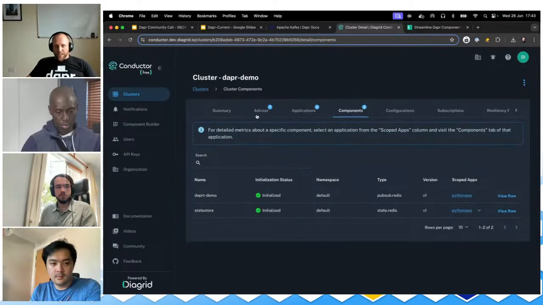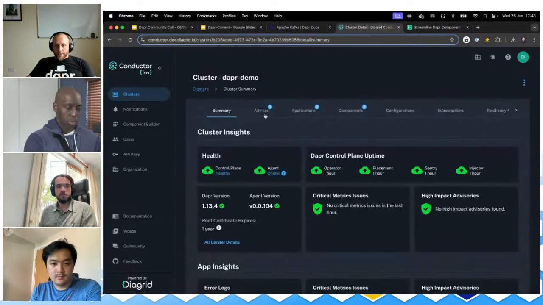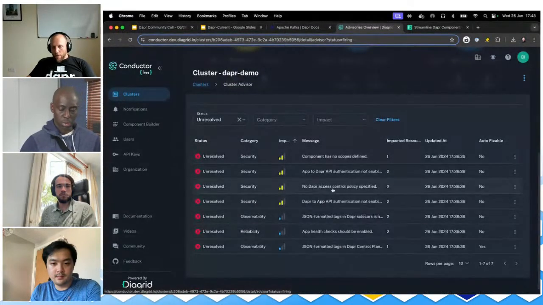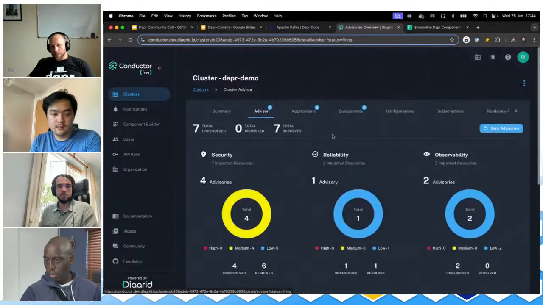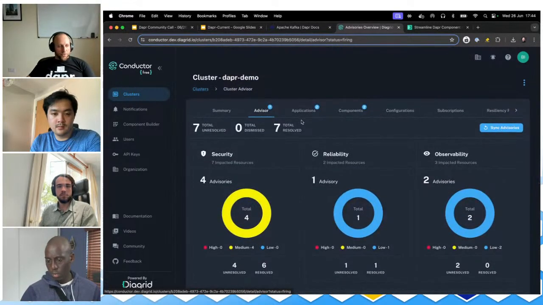There are other things in Conductor, like you can see if there is anything that's not great with that component definition, where it has not been scoped, or if there are other best practices that are missing, we can see those in Advisor, and maybe I can show that some other time.